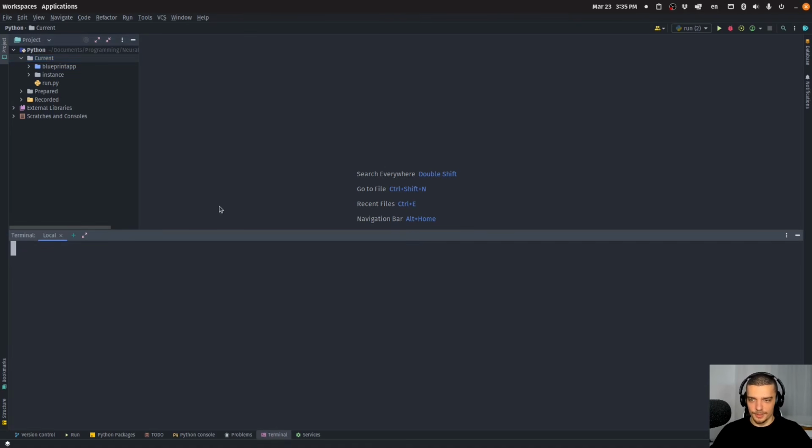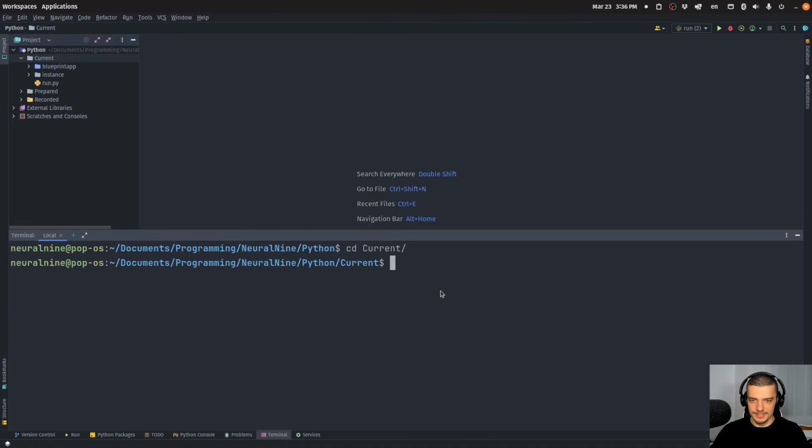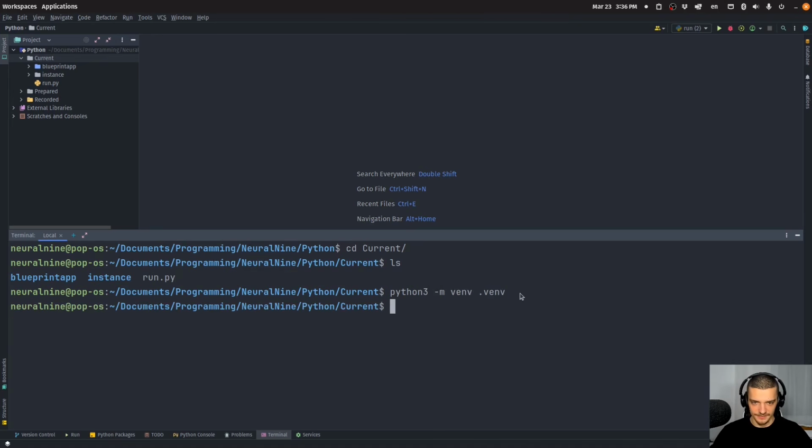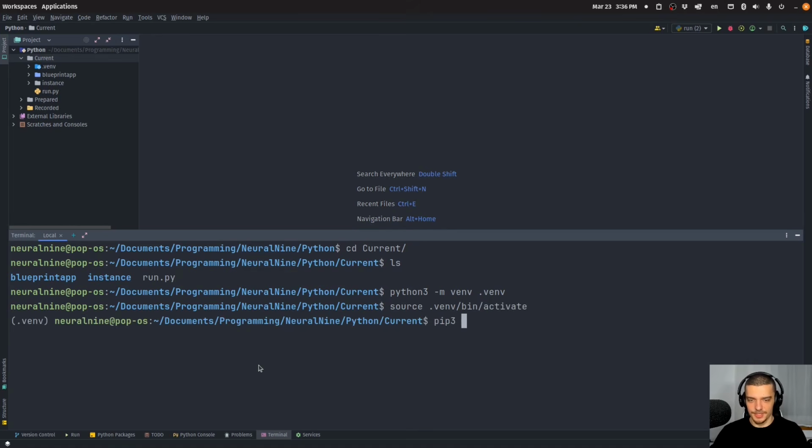So I'm going to open up a terminal down here. I'm going to navigate to current, and I'm going to say python3 -m venv .venv. I'm going to create a virtual environment called .venv. And then I'm going to say source .venv/bin/activate. As you can see now, I'm using the environment. And if I try to see which packages I have installed, you can see I have no pip packages installed here.